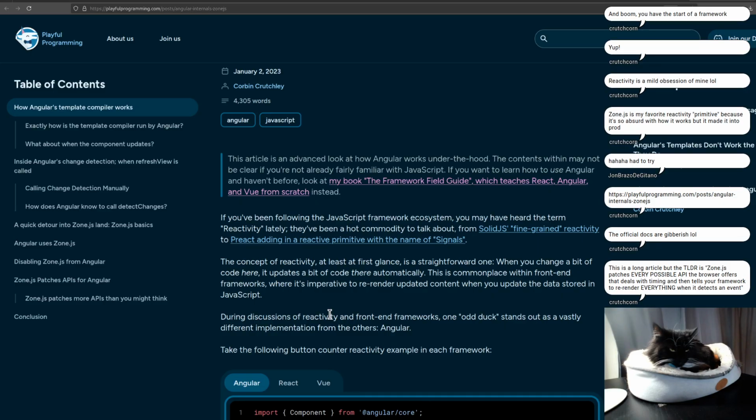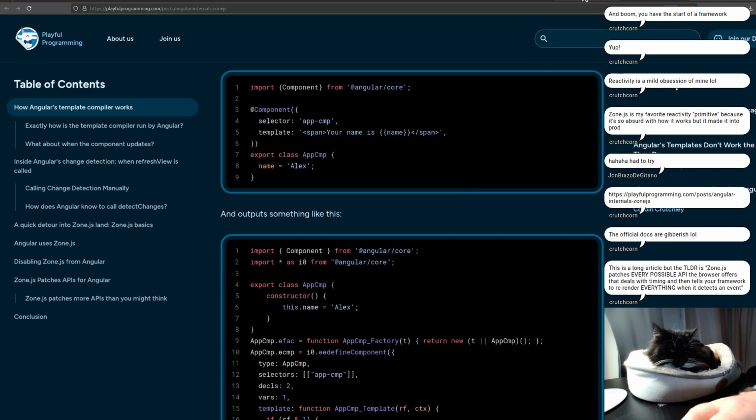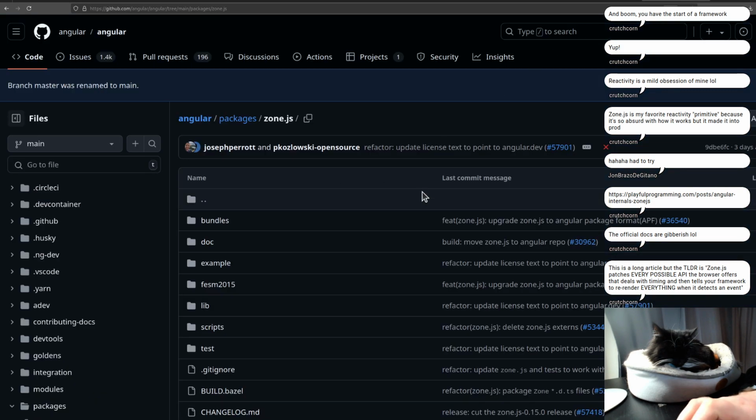The official docs are gibberish. Fair enough. This is a long article, but the TLDR is Zone.js patches every possible API the browser offers that deals with timing and then tells your framework to re-render everything when it detects an event. Ooh, nice. I will actually put this over here because I do kind of want to read it later.